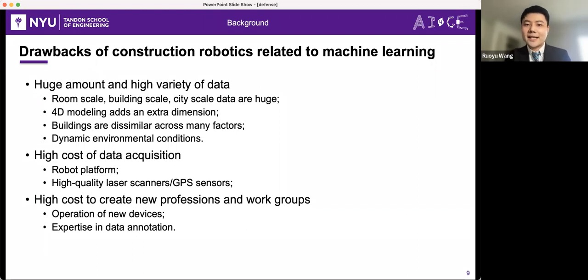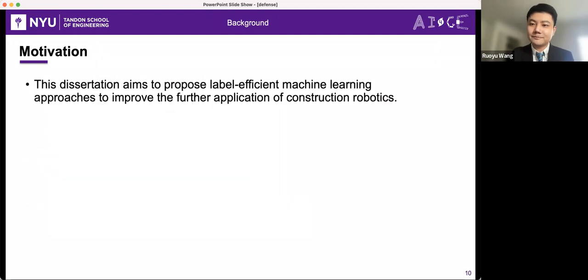So those are the drawbacks of construction robotics related to machine learning that prevent the further application of construction robotics. So the motivation of this dissertation is to propose label-efficient machine learning approaches that can improve the further application of construction robotics and alleviate those drawbacks.